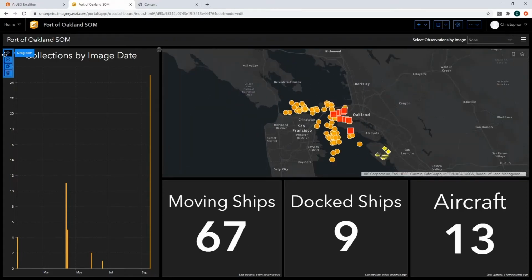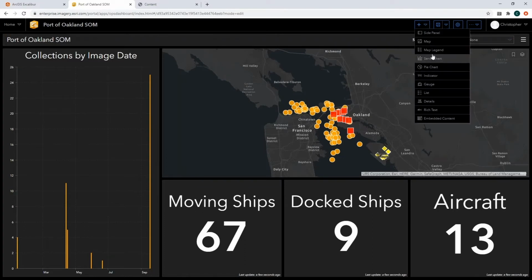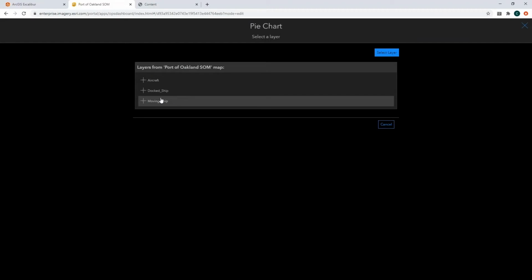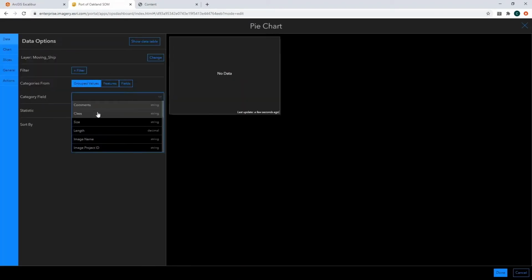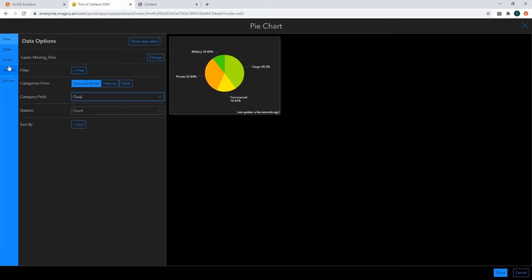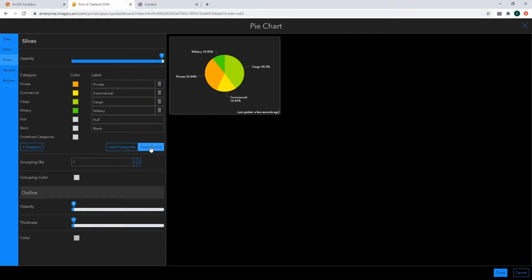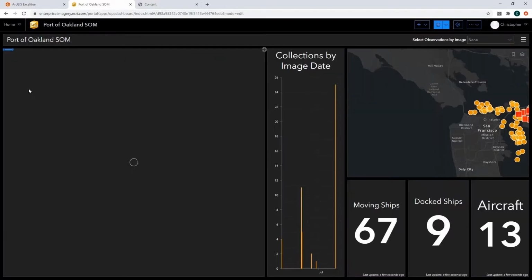As you can see here on the left, we can also add various charts and graphs, and I'd actually like to add another chart now. Earlier when I was capturing an observation of the moving ship, we gave it a class, and I'd like to demonstrate how easy it is to display a pie chart that can accurately reflect a breakdown of all the moving ships by their class.